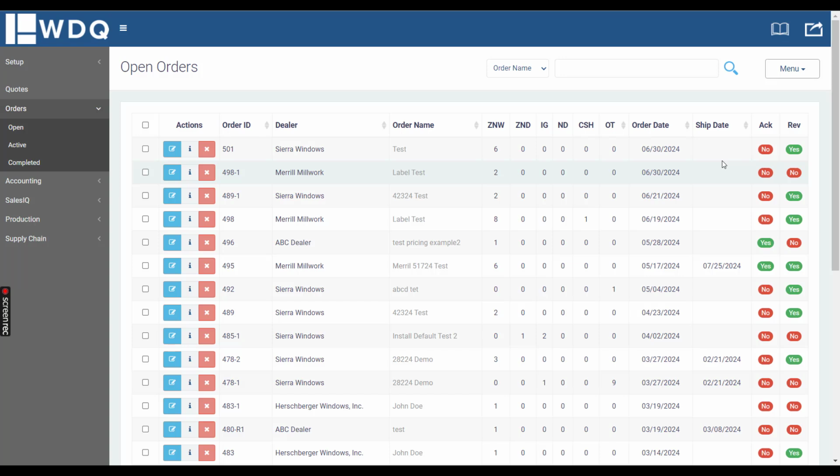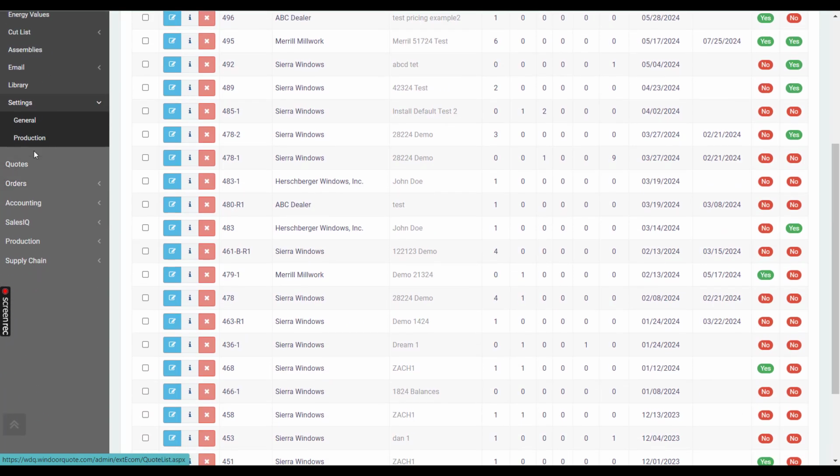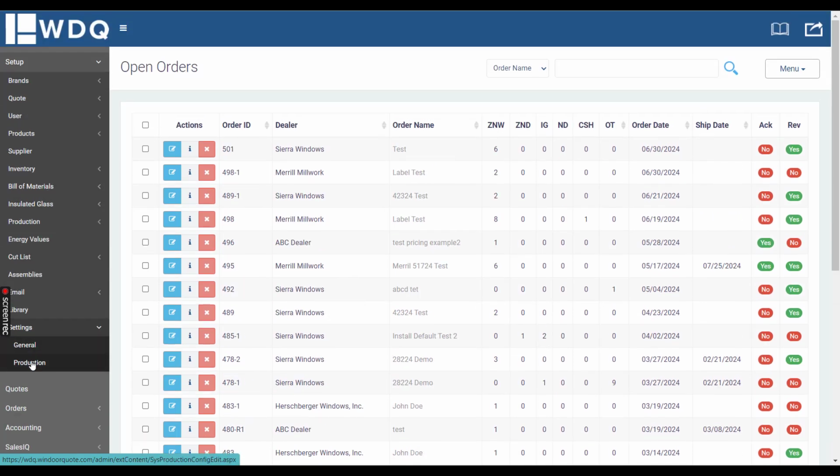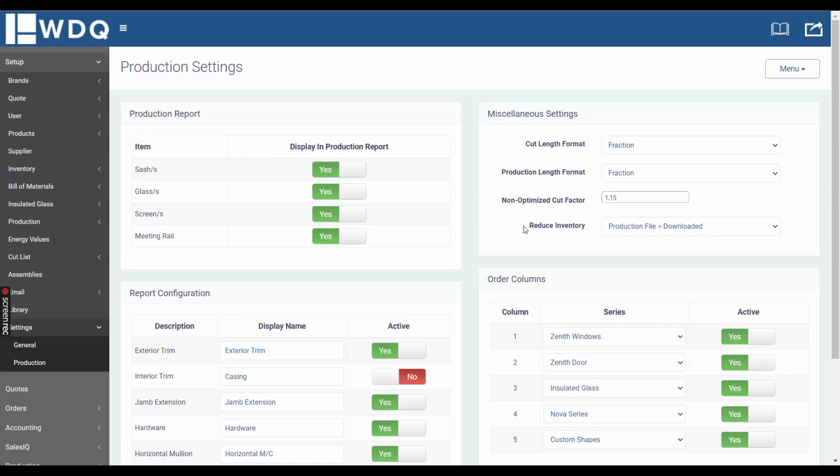So the actual physical reduction of inventory can occur based upon the setting that you choose. So we'll go to Setup, Settings, then Production. Then we have this dynamic control right here for Reduce Inventory. So you can choose to reduce the inventory when the production file is downloaded, or when the packing list is switched to yes, or when order shipped is switched to yes, or when invoice is switched to yes. So with this, that is when inventory is removed from allocated and also physically reduced.